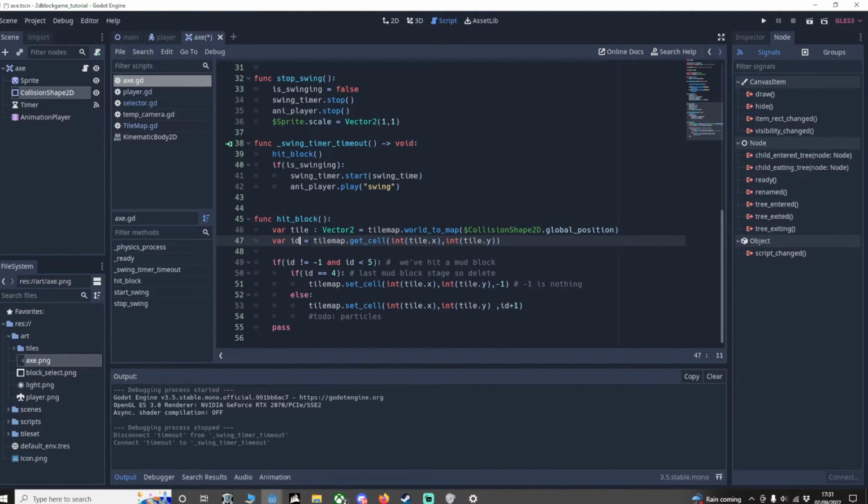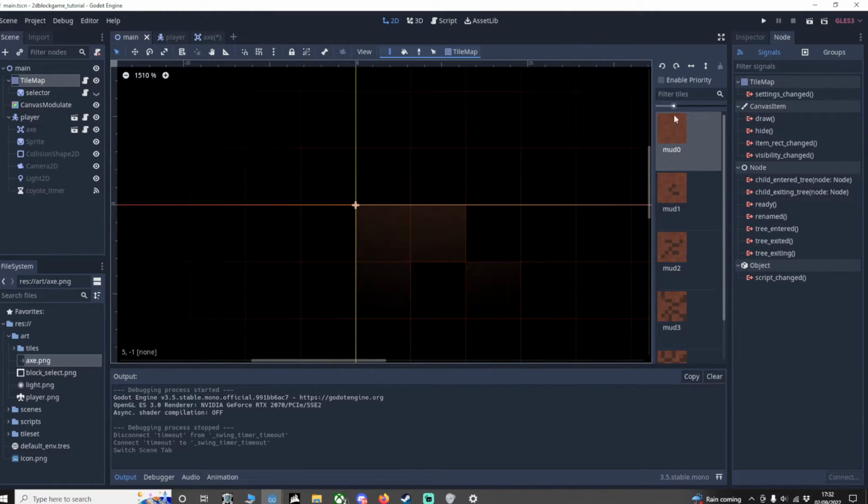We then want to get the ID of the tile we are touching. Now, don't forget, if this is an empty tile, it'll be a minus one. You'll see here, this is ID 0, 1, 2, 3, and so on. And right here, you'll see there's no actual sprite. That's because it's an empty tile, and that'll be minus one. So for example, you can see this is 0, so if we want to hit it, we would add to the ID to get 1, then 2, etc.